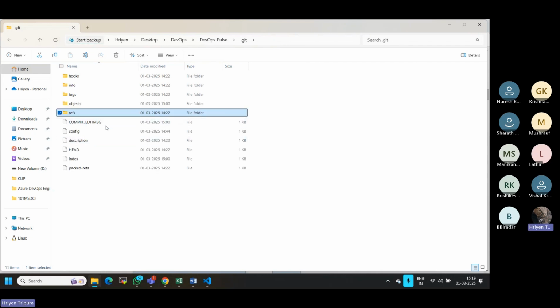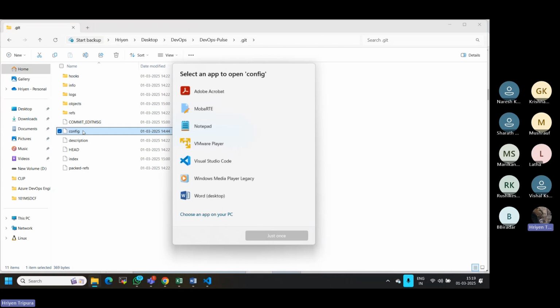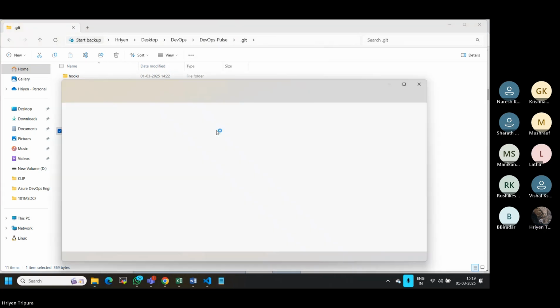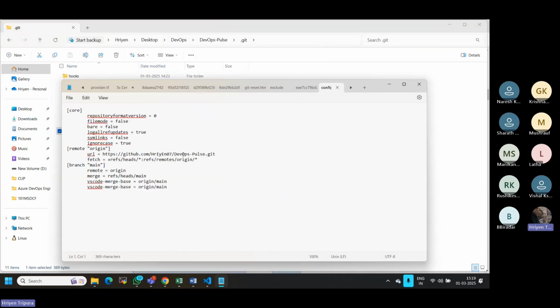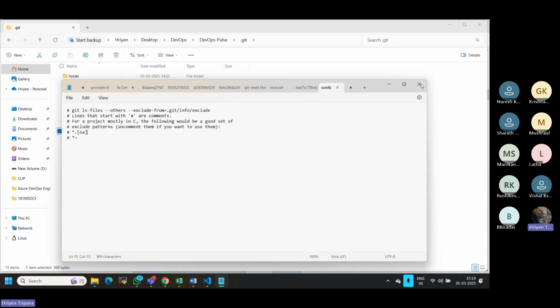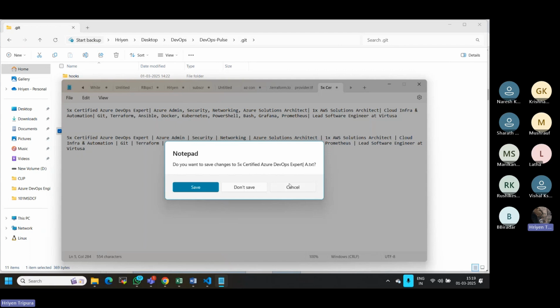And then nothing much here. This is a commit message, whatever name you configure. Config basically has the configuration details. Let's say like this, you will have all the configuration details, configuration-related information.